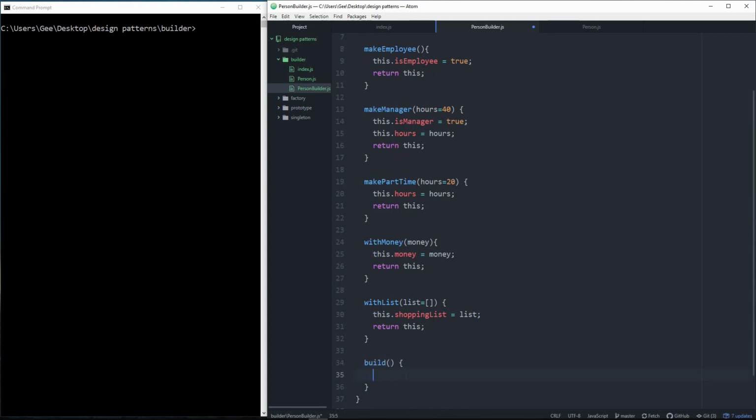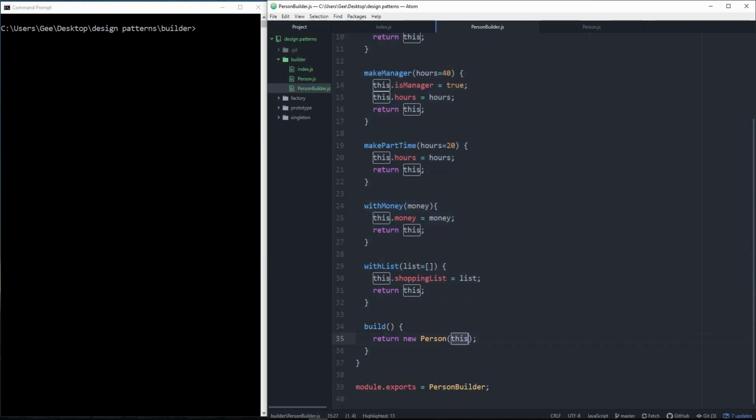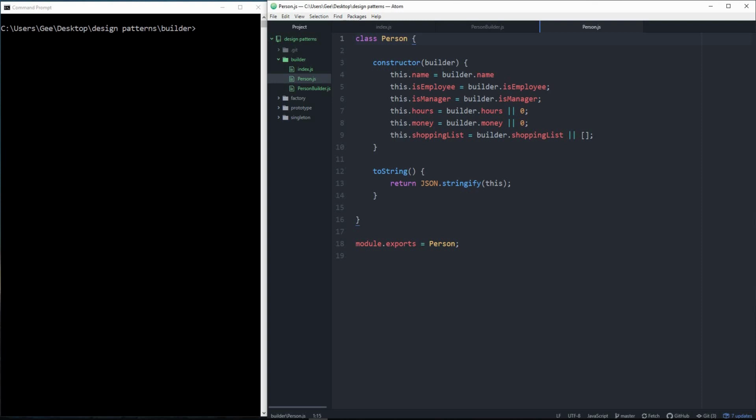And in here it's pretty simple. We're literally just going to return a new instance of the person. So new Person, and we're going to pass in the this keyword. Now this returns an object of all of the things that we just built up here. And remember, this is the keyword. This is what the person is expecting to come back, an object.